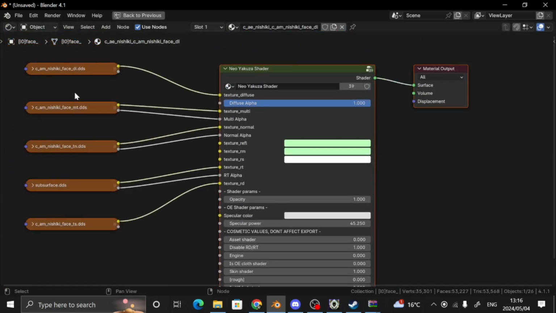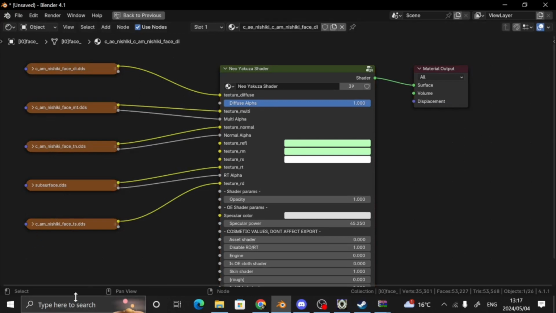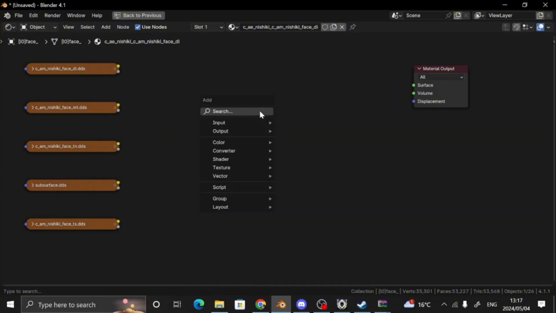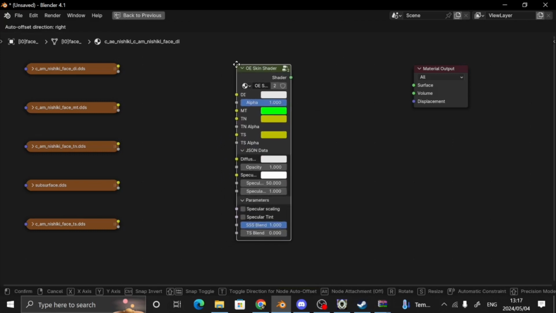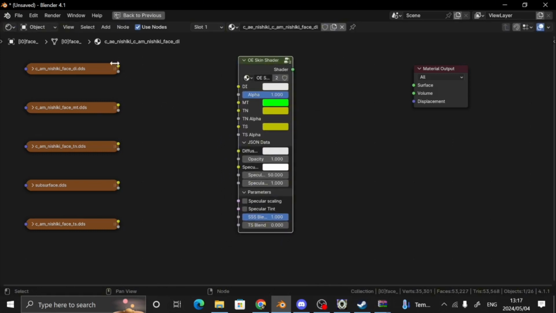Alright. So immediately you'll notice 5 things here. You see the DI, the MT, the TN, and the TS, but you might be wondering, where's the noise and TR? Where's the subsurface scattering? It's right here. For the TS, it's TR, but old engine does not have any repeating normals for the face. All of that skin detail is being carried by the normal map and the material and the MT. Those two work together. So we'll use the old engine skin shader.